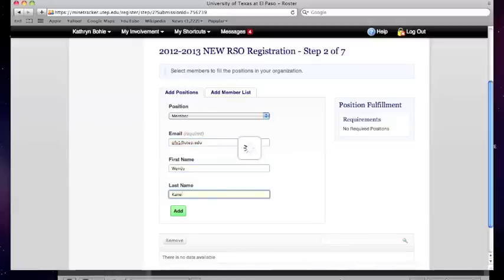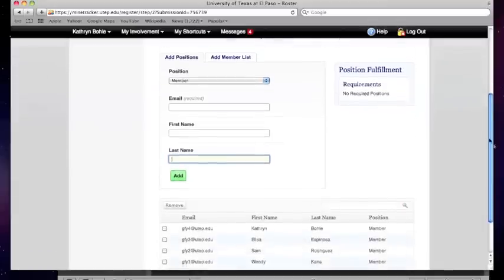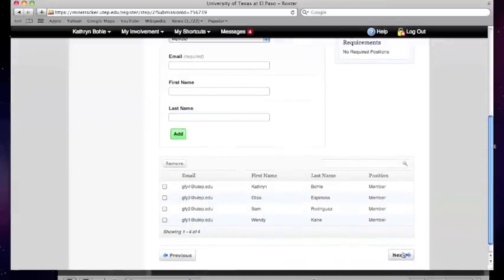When you have input each name, click Add, and they will be added to the list at the bottom for your roster. You can add as many names as you would like to your roster, but you must have some names on your roster as uploaded before you are able to continue with the registration process. Once you have added the last name, you can scroll down to view all the names you have input. When you are satisfied with it, click Next.